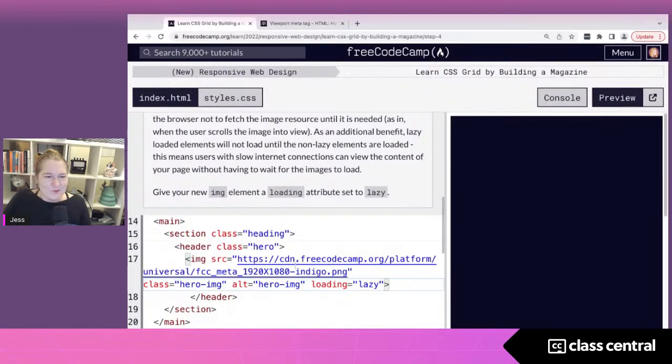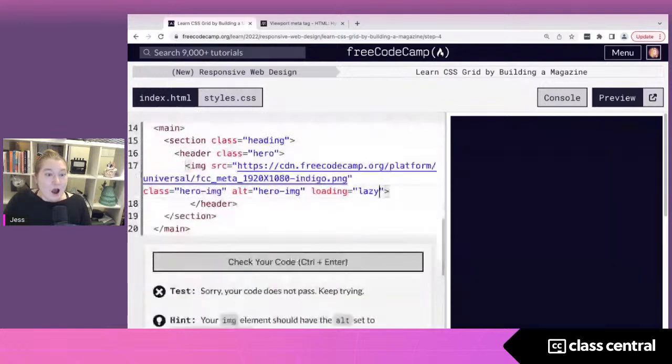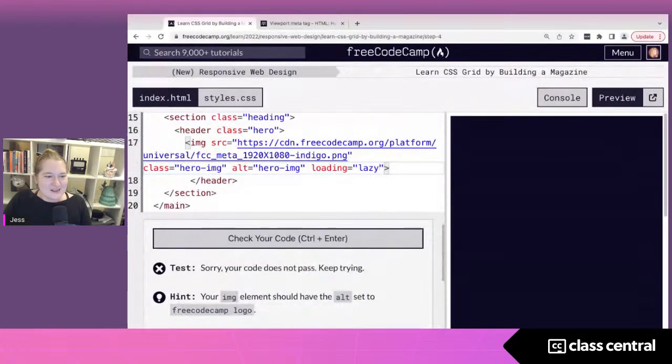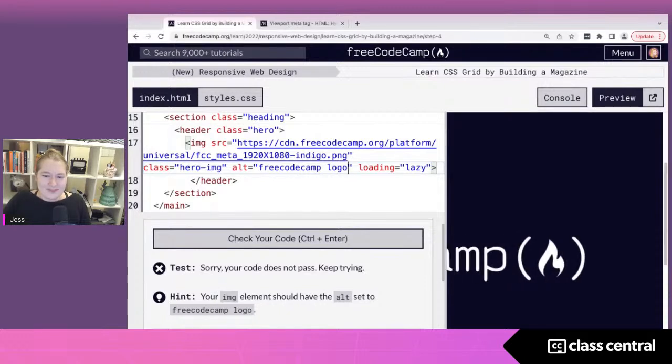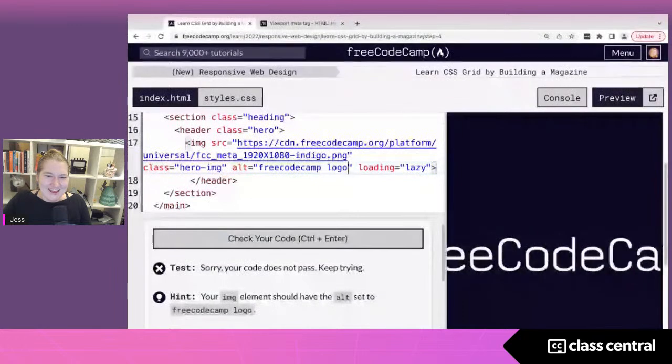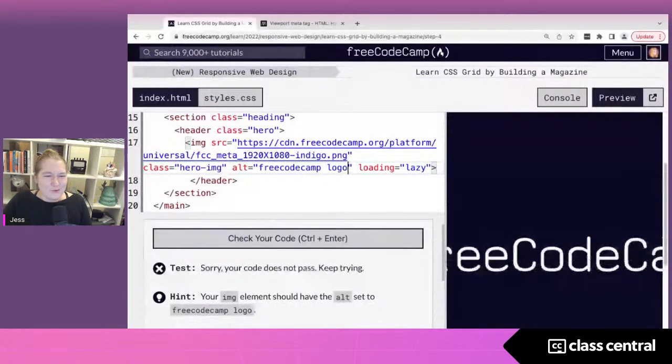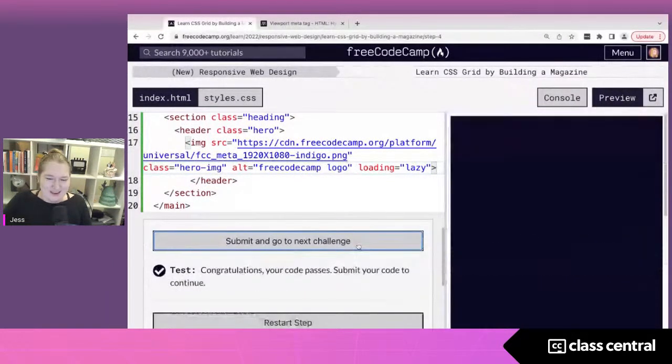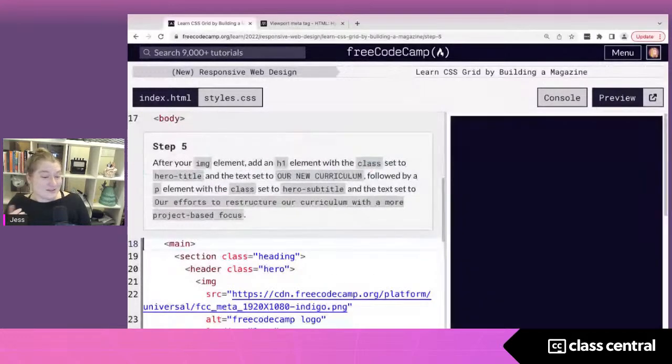Oh, so that didn't quite work. What am I missing? Oh, I set the alt text to the same thing as the class, and hero image is not good alt text. It doesn't describe what the image is, whereas I'm told this is a Free Code Camp logo. Is it just too big? Oh, heck. It is a giant Free Code Camp logo. I bet we're going to deal with that in a second. Or instead of too big, it's not responsive.